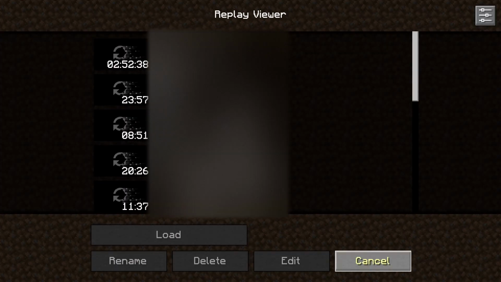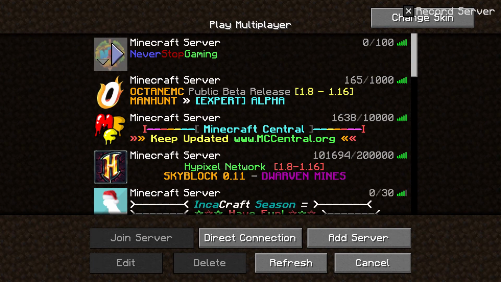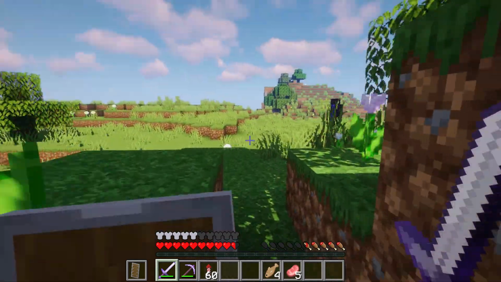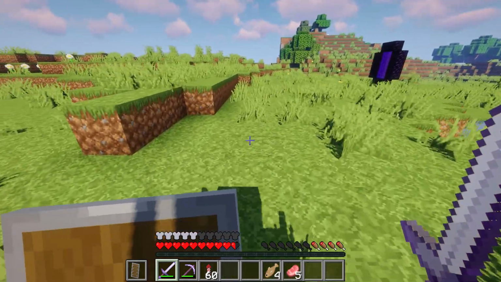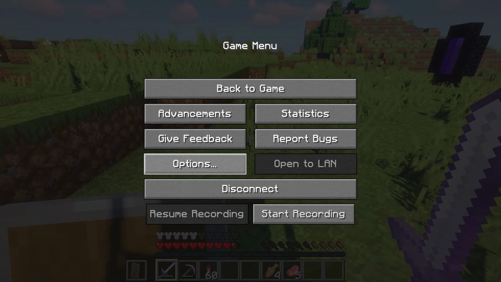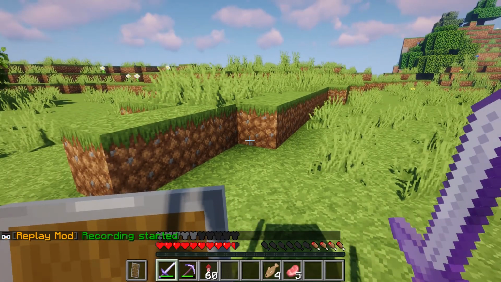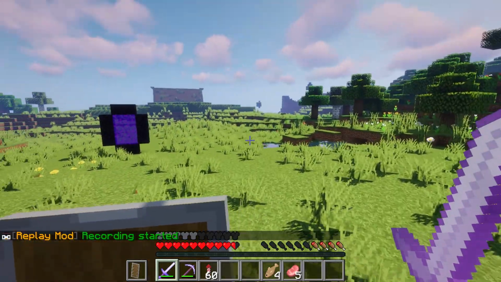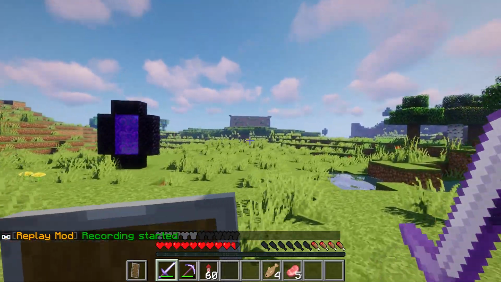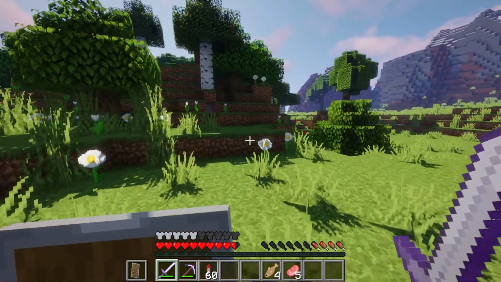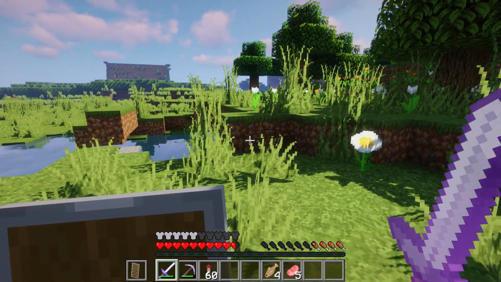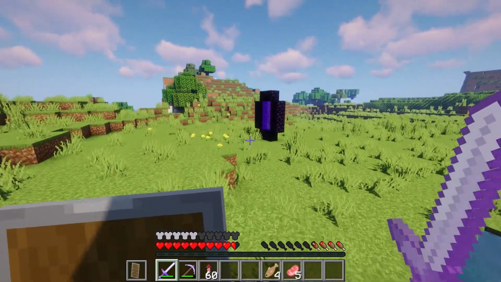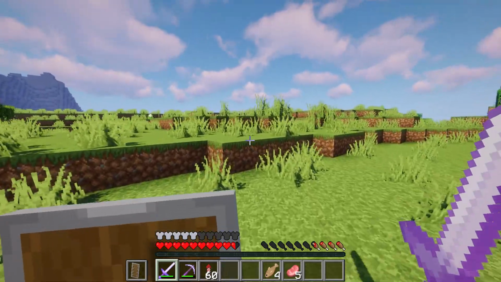Anyways, once you change all the settings, you hop on whatever single player world or multiplayer server you want to record in, and once you're ready to record, all you really do is hit escape and hit start recording. It'll leave a chat message saying the recording started, and it's pretty much recording everything I do right now in the render distance. And then I can also pause it if I want to pause the recording temporarily, and then resume it whenever I want.